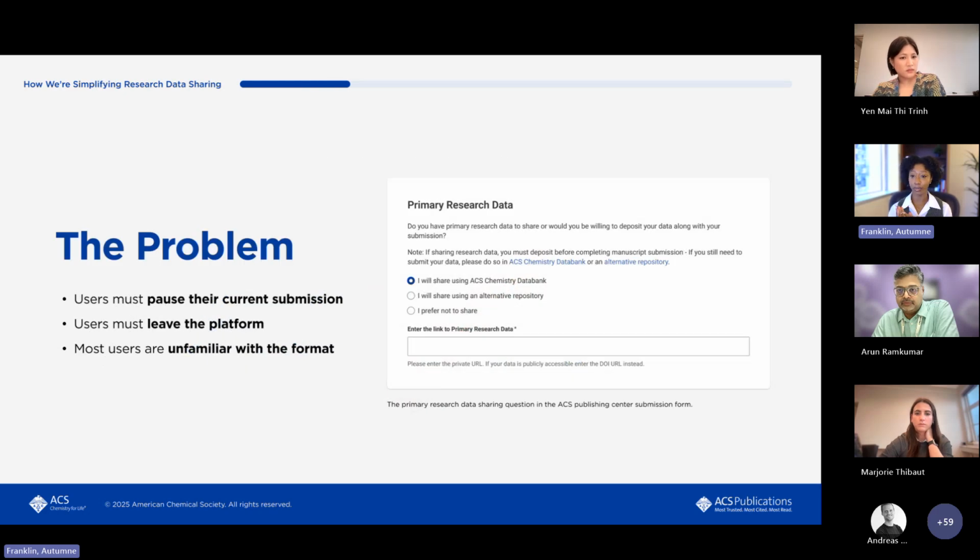We saw that they had to pause their current submission flow, so it was disruptive. They had to leave the platform, and then we had to expect that they would return. They were unfamiliar with the file type and unfamiliar with the markdown format. And so these were a lot of opportunities for us to improve this experience.